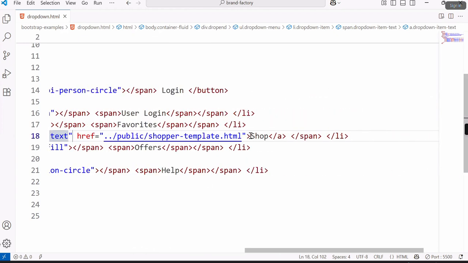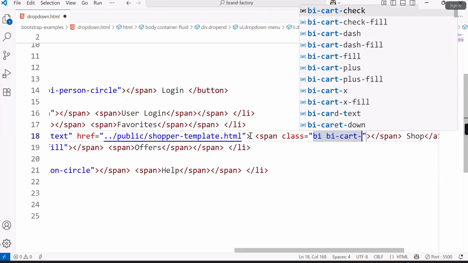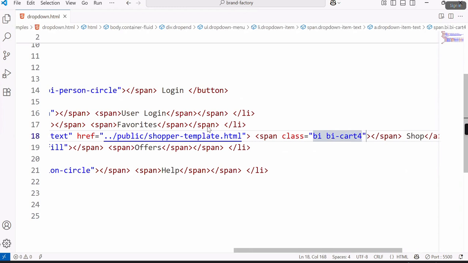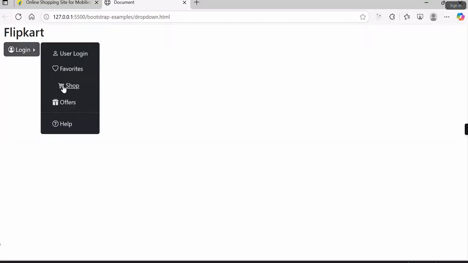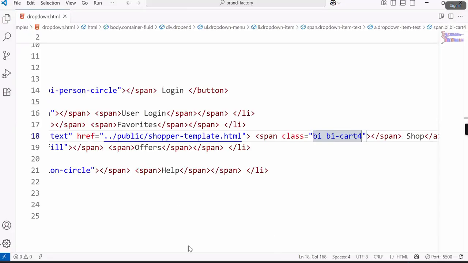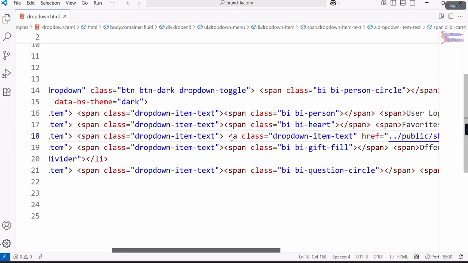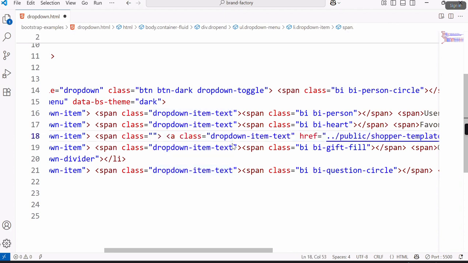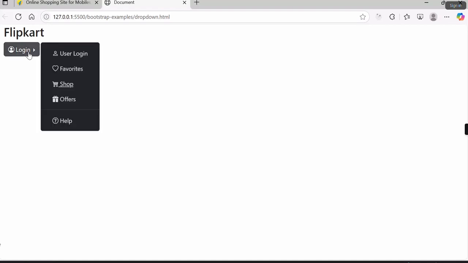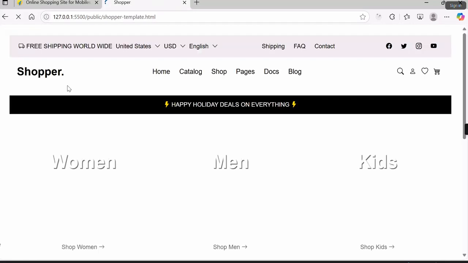Icon is also required now. So here I will use another span with class bi cart 4 something, and you will see it will be like this. Remove this drop down item text from this one because I'm using it in two places now. At any one place it is enough. Now you see I click on this, it will open the shopper template. But you learned how to open in the same window now.